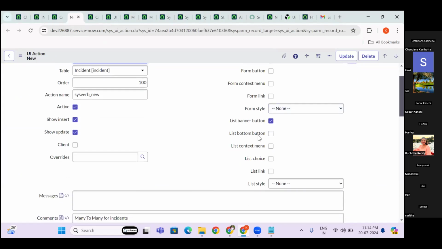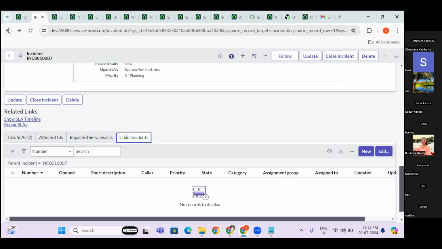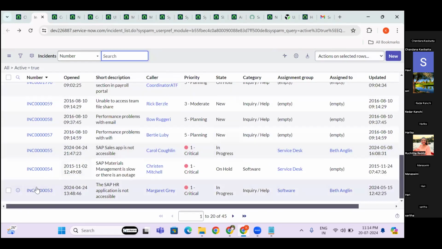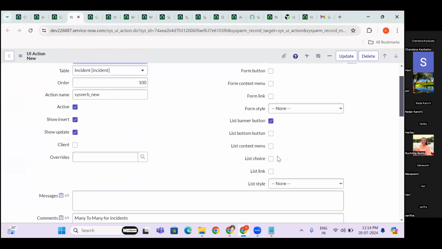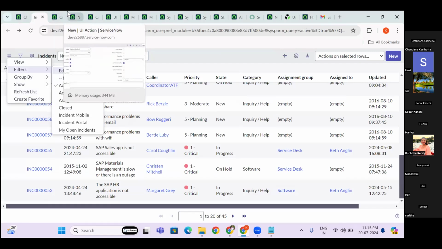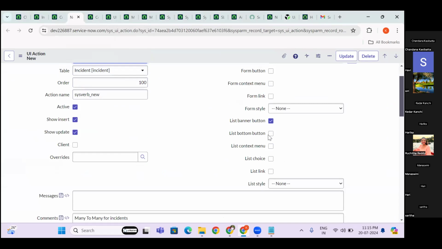And list banner, list button. So what exactly is a list? Let me just go back. This is a list. Again, you see a new button over here. So this is again a UI action. And if you have some links over here, those come under list link, and list context menu. What exactly is a list context menu? Again, if you click on the hamburger icon, if you want to add any context menu things, you can just add over here. So how exactly will you be adding? By creating a new UI action and checking that particular box.